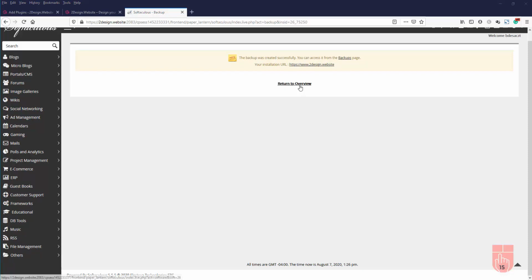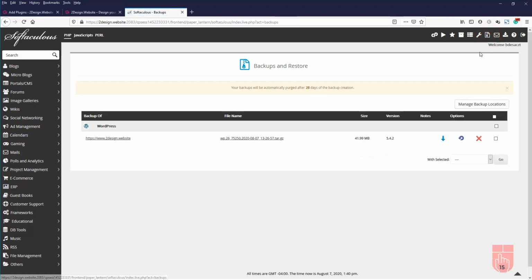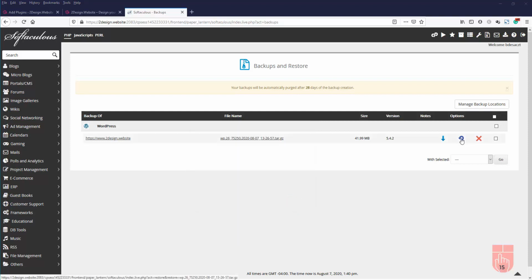Click Return to Overview. You'll see on the top bar there is an icon, Backups and Restore. Click on that icon. Now you are on the Backups and Restore page, and you can see all your backups here. I have only one that I have just taken. Now here I have a few options. I can download the backup and keep it in my computer somewhere in a safe place. The next icon is to restore your backup.